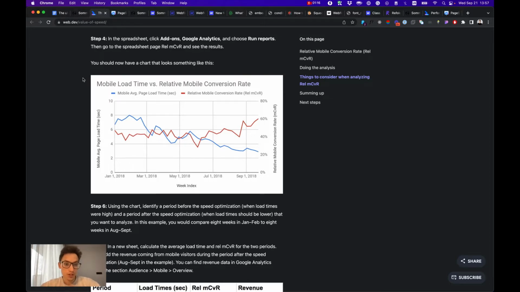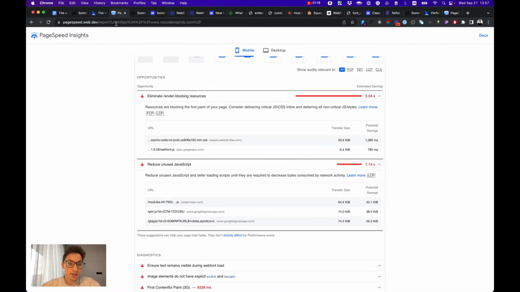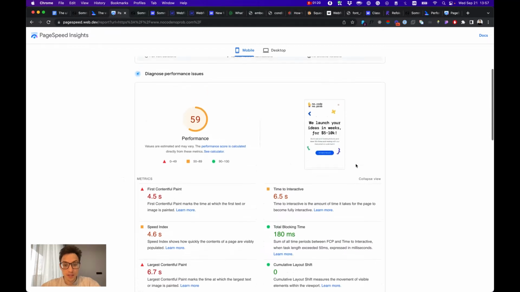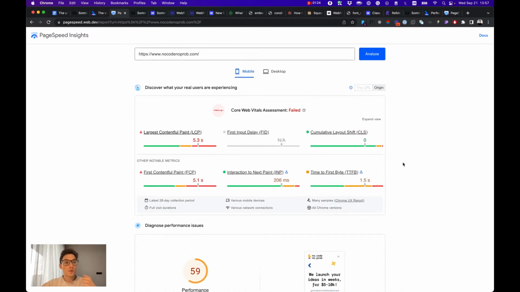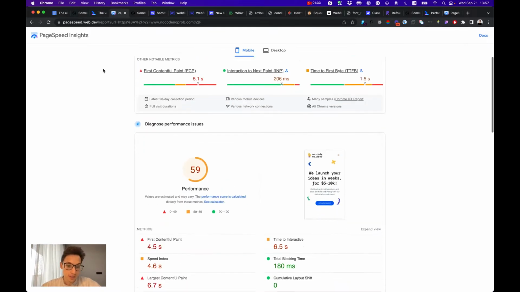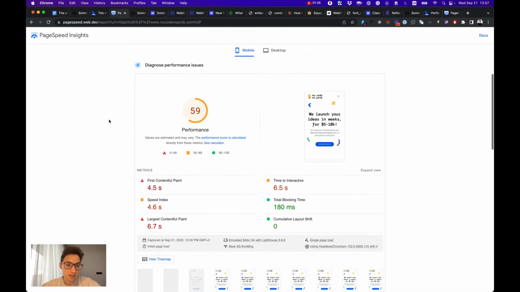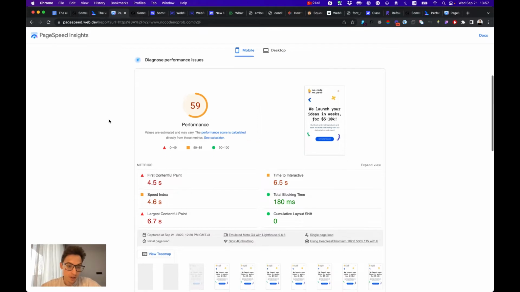Now, how to measure your site performance? Well, there are a number of different metrics that you can use. The most popular ones are Google PageSpeed Insights, which you can find at pagespeed.web.dev, or Lighthouse metrics. In reality, they are almost the same. PageSpeed Insights uses the Lighthouse tool under the hood that measures your site ratings and reports them here for you.